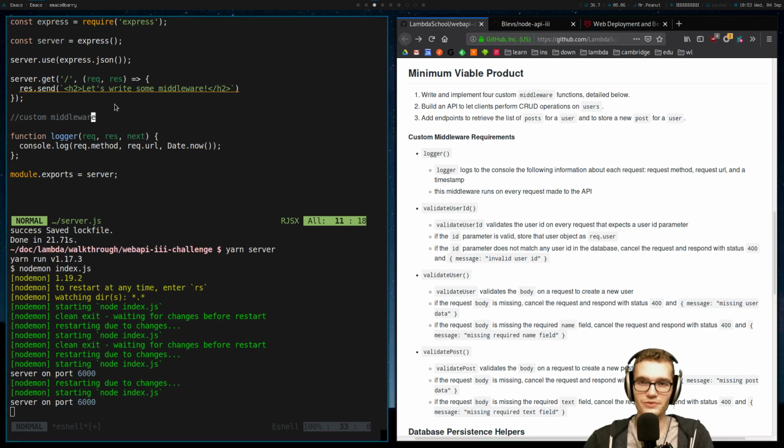And now to apply this middleware, we need to use it. The problem is that these get applied in order, so it is really not helpful if I do server.use logger right down here.